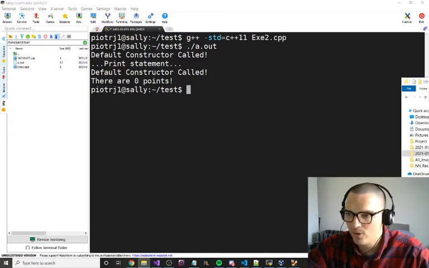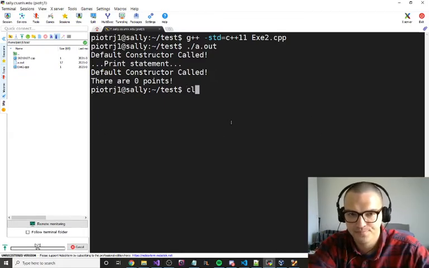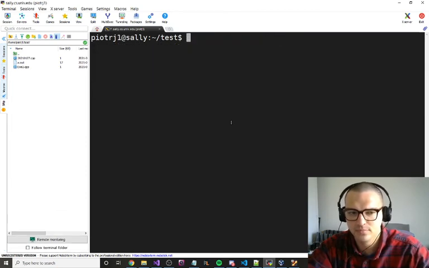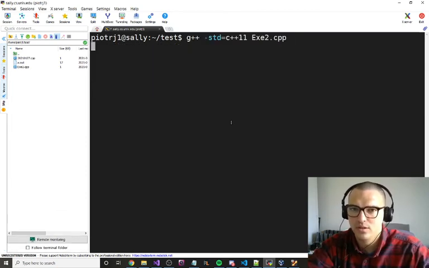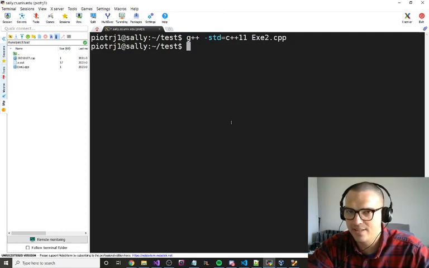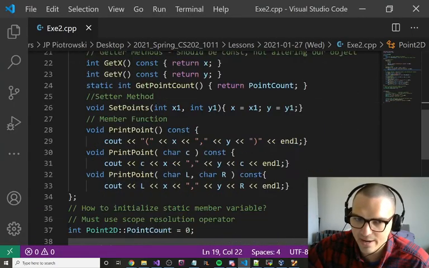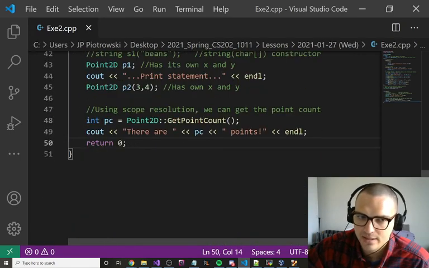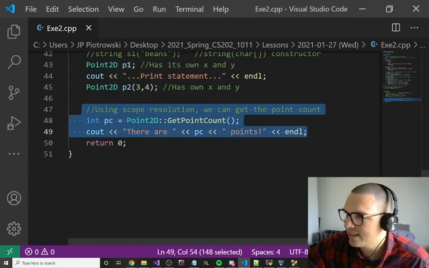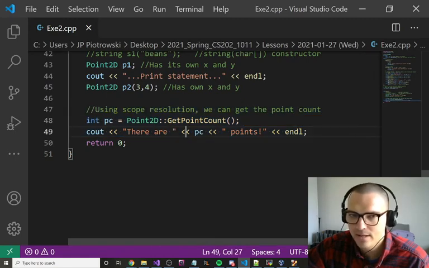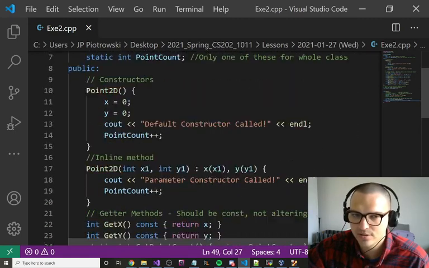So let's go ahead and pull over our example into Sally. We'll go ahead and g++ that. And we run ./a.out, but before I do that, I would just like to remind you that we're using this static method down here in main, right? And notice within these constructors, I increment the point count.